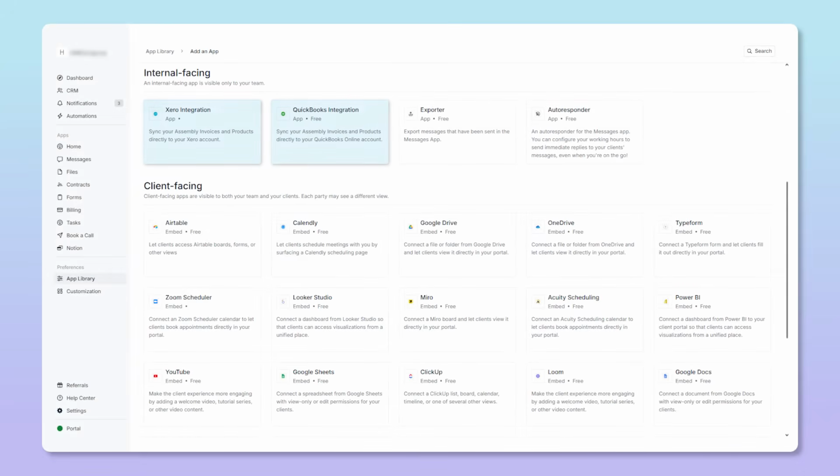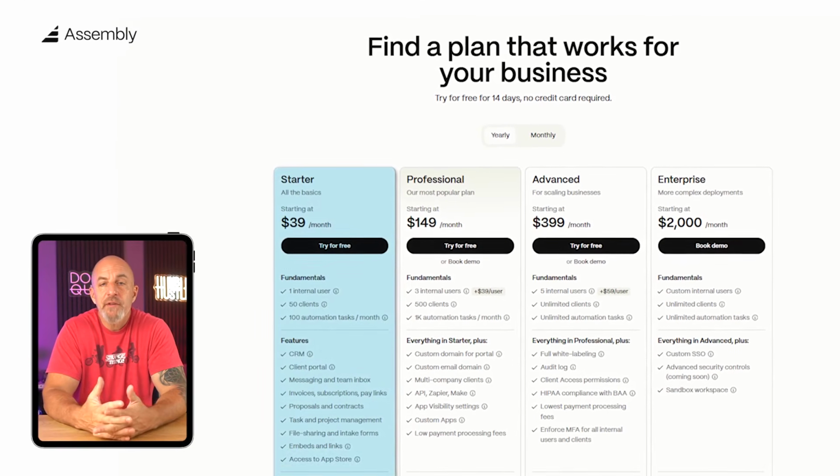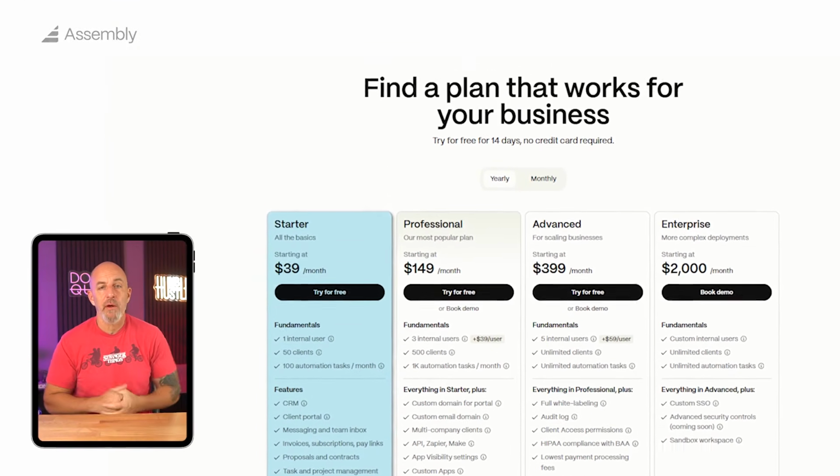Integrations stay practical. QuickBooks and Xero for billing, Calendly for scheduling, Loom and Airtable if those are already in your workflow. Everything surfaces inside the portal instead of scattered across separate tools. Now, for a solo operator, Starter is the obvious entry point because it's $39 a month if you pay annually, and gets you enough room to stop duct taping everything together. But the plan that makes the most sense for a growing service is Professional at $149 a month if you pay annually, because that's where custom domains, integrations, and room for 500 clients starts to matter.